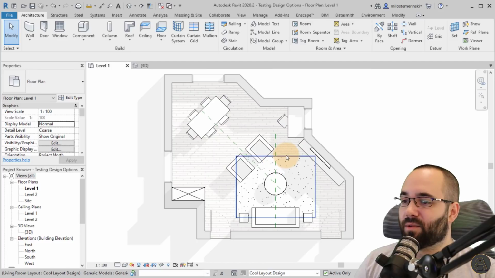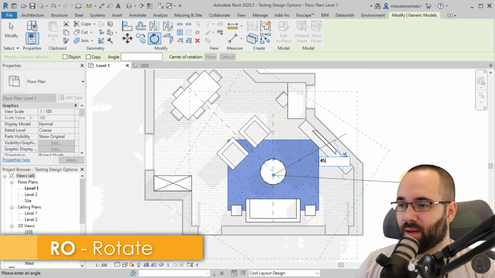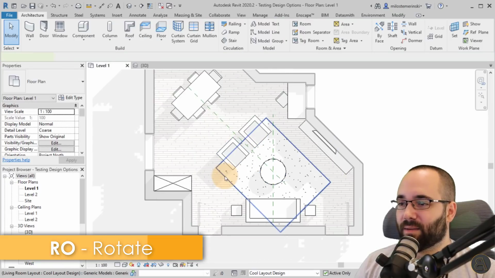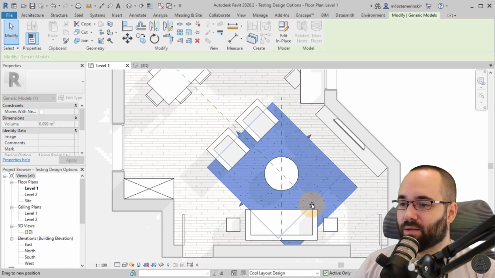Okay, so there we go. One more thing, this carpet now doesn't make sense. So let's rotate that as well by 45 degrees. And then we can readjust that a little bit like so.